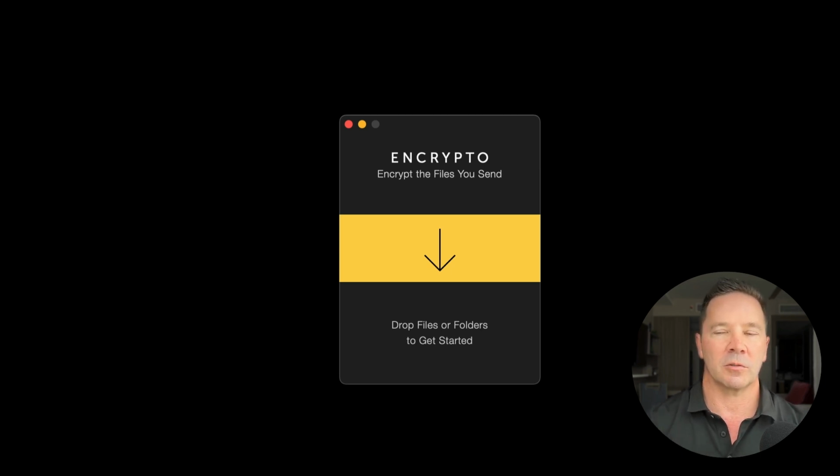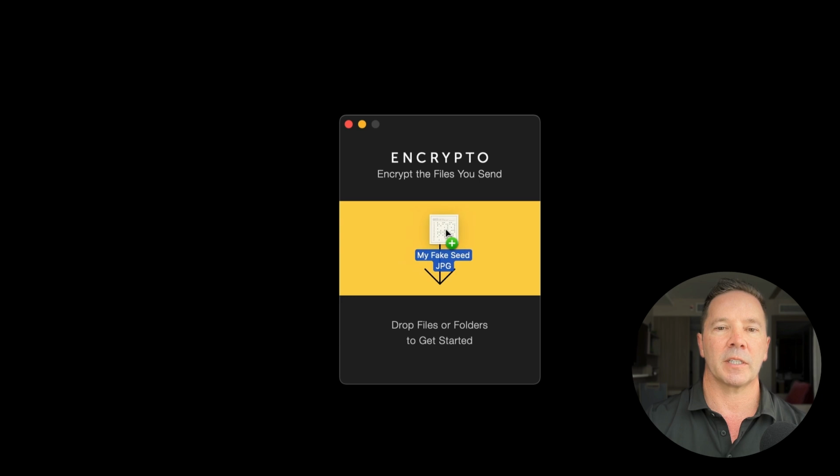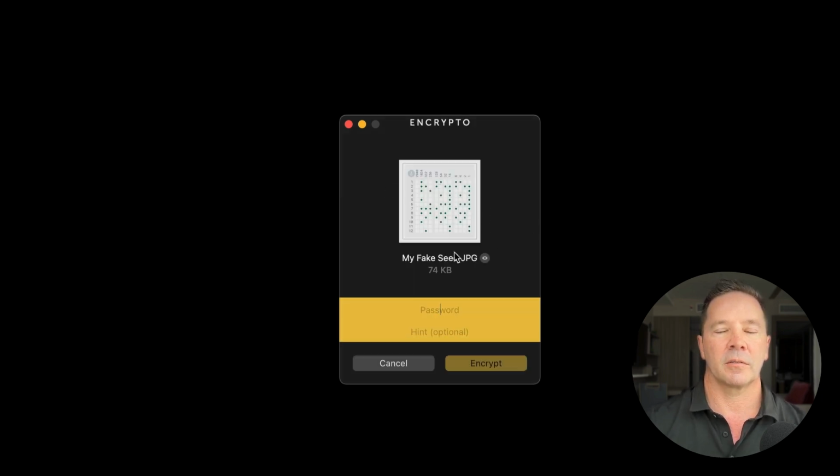What we're going to do to show you how to use this is we're going to drag a file from my test folder to the Encrypto app, and then we'll enter a password, and that's it. All right, I grabbed a file from my test folder. It's right here. Going to drop it, my fake seed phrase. It's a JPEG. There it is. And I'm going to enter a strong password.